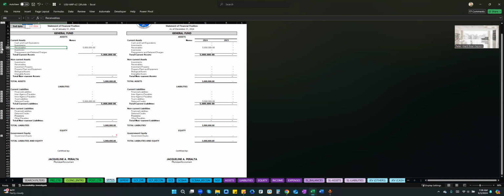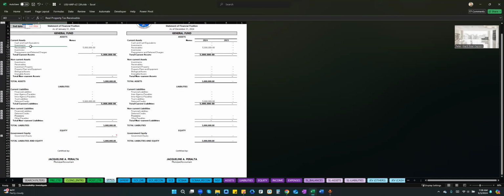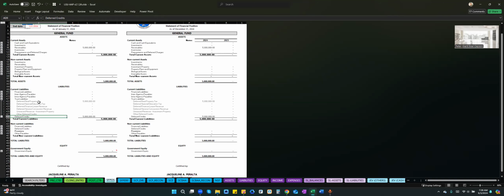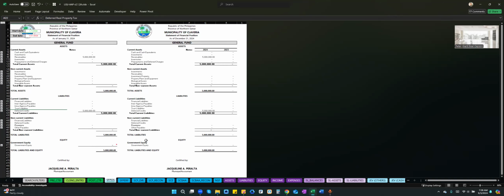So we have 5 million in receivables. If you want to know the details of that, you can just click the plus button and you will see where that 5 million is coming from. Right now it's from real property tax receivable, and the other one is on the deferred credits, which is right here, the deferred property tax. So basically it will be automatically posted into the financial statement.